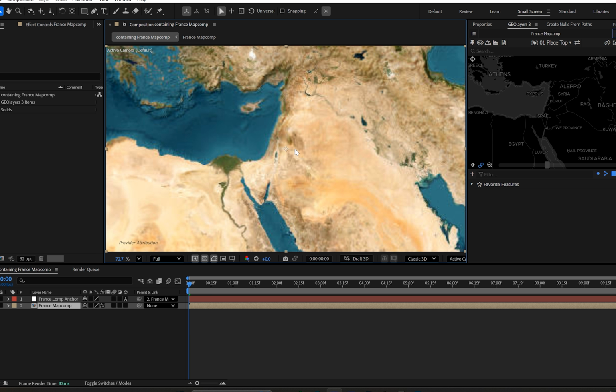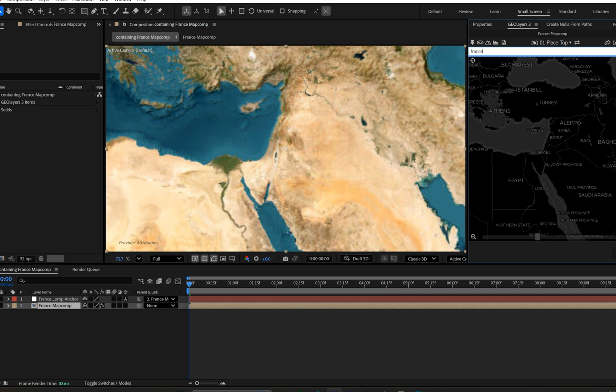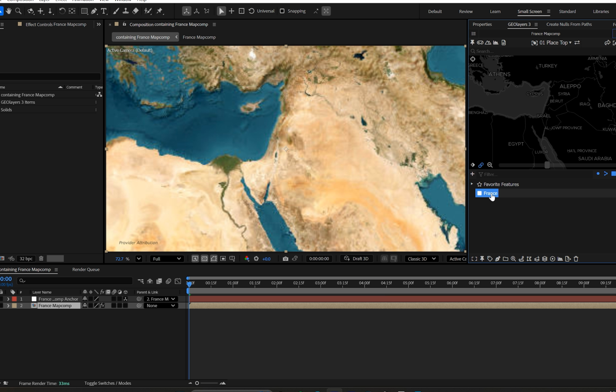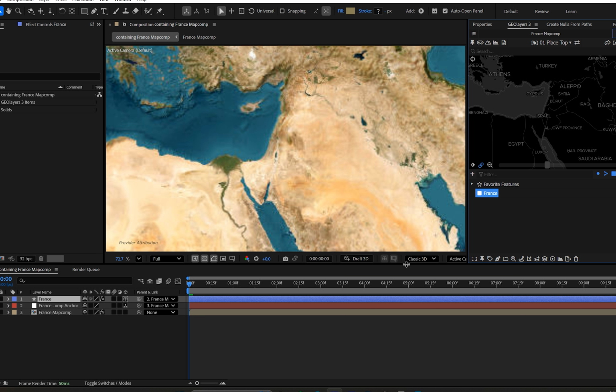Now, once the map comp has been created, you can type in this interface, France. Go ahead and type France. Now you'll see France down here. This is basically all the shape layers and countries that you have created. There can be different stuff like rivers, oceans, lakes, and things like that. So we have France right here, and we want to draw this out, right? Now you're wondering, why don't I see it here?